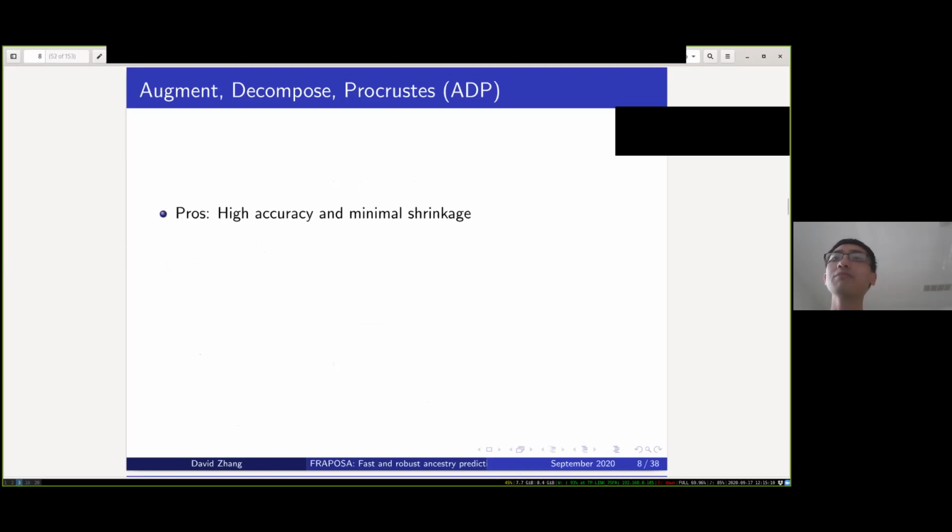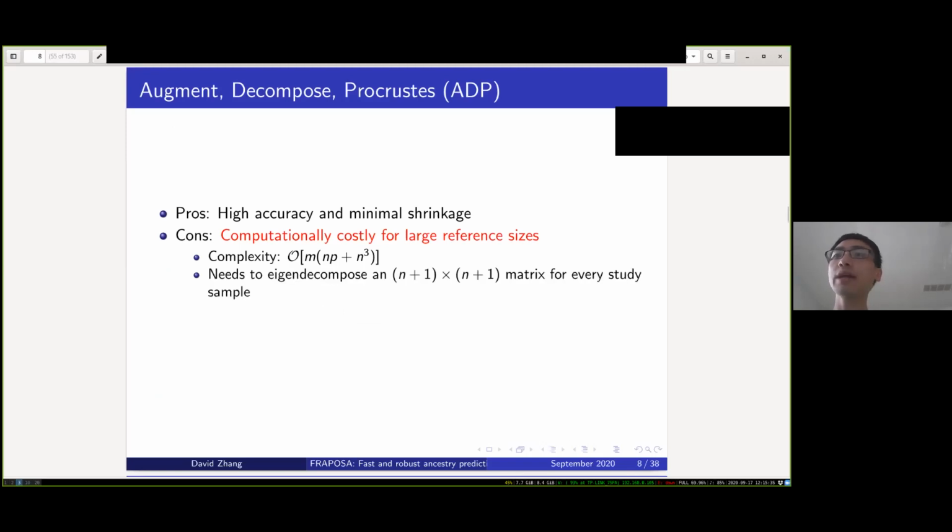One of the greatest advantages of the ADP method is that it has a higher accuracy and has minimum shrinkage, different from the simple projection method. But the downside is also very clear. It is very computationally costly for a large reference size. Every time we do the eigen decomposition on the augmented matrix, we are essentially running an n-cubed algorithm.